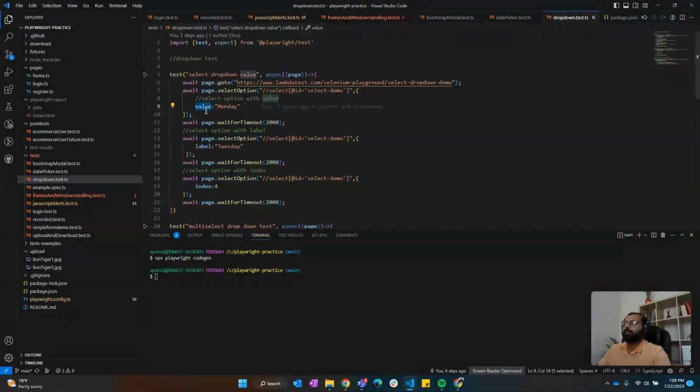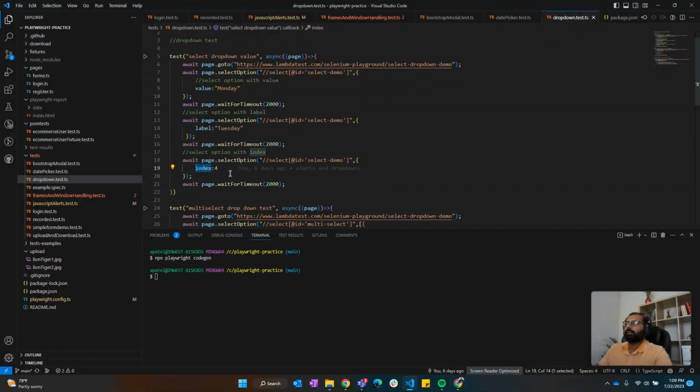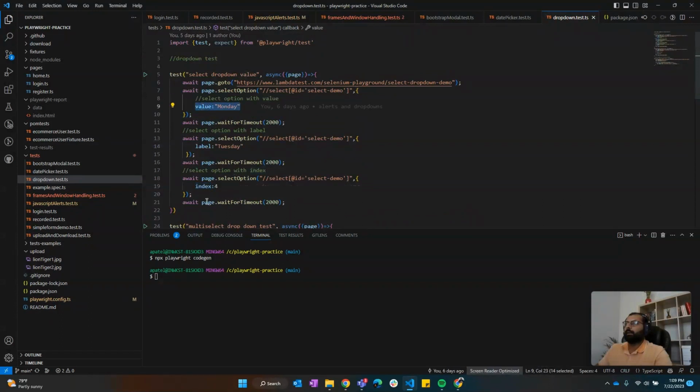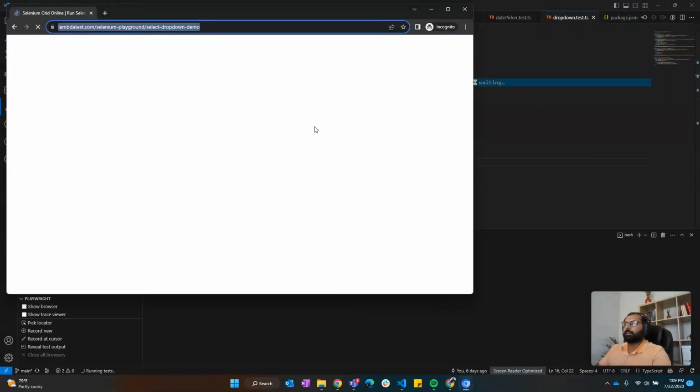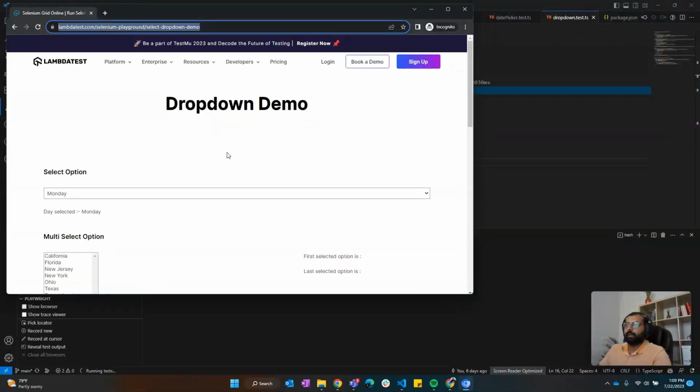You can pass three kinds of values here. Value is Monday, or you can also pass label is Tuesday, or you can pass the index. Usually stick to the value and index. You may not want to use label, but you can do it either way. Let me run this and you will notice how it works. Yeah, here it opens the select, Monday, and then it's going to select Tuesday, and then it's going to select based on the index.